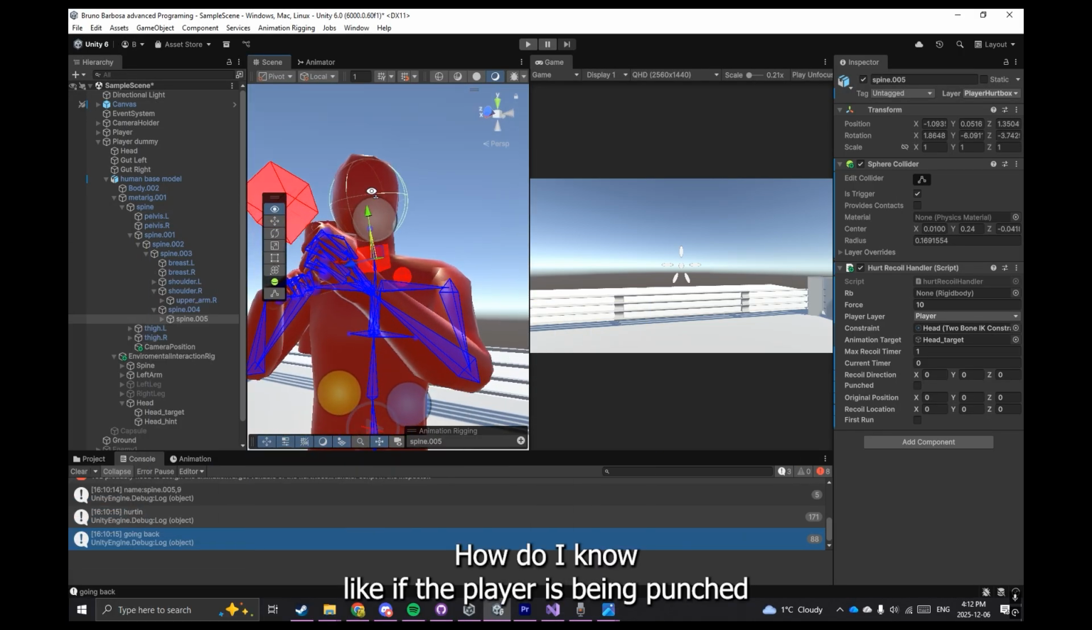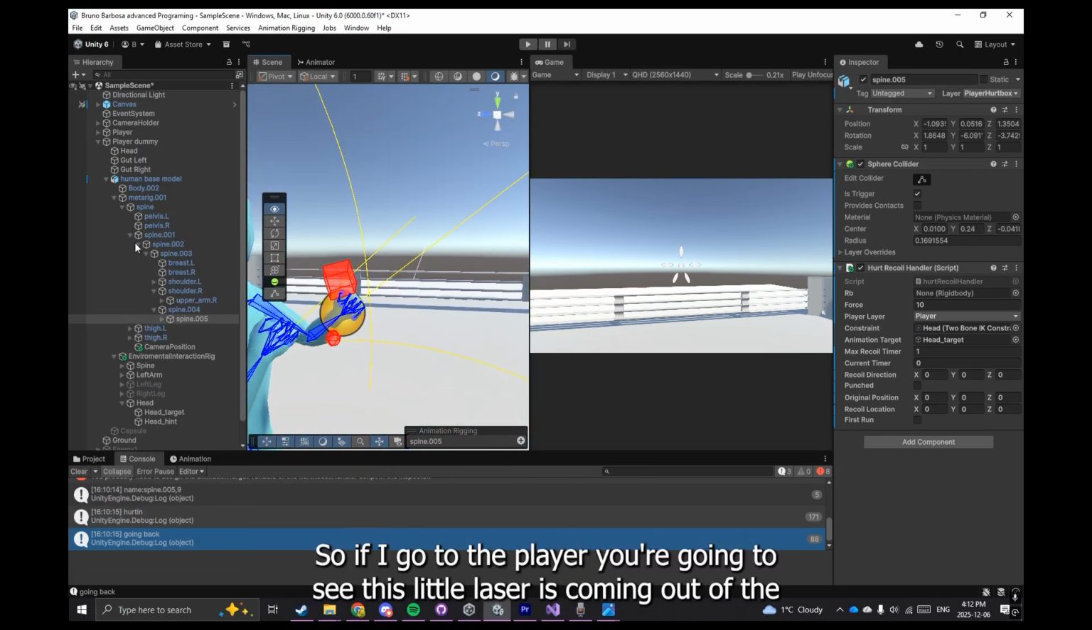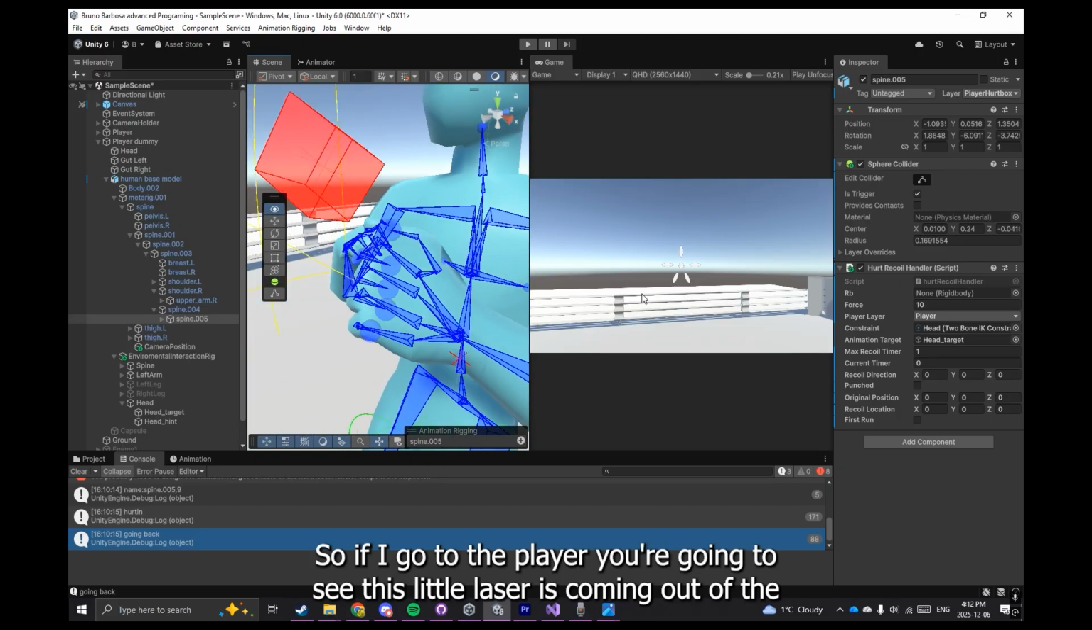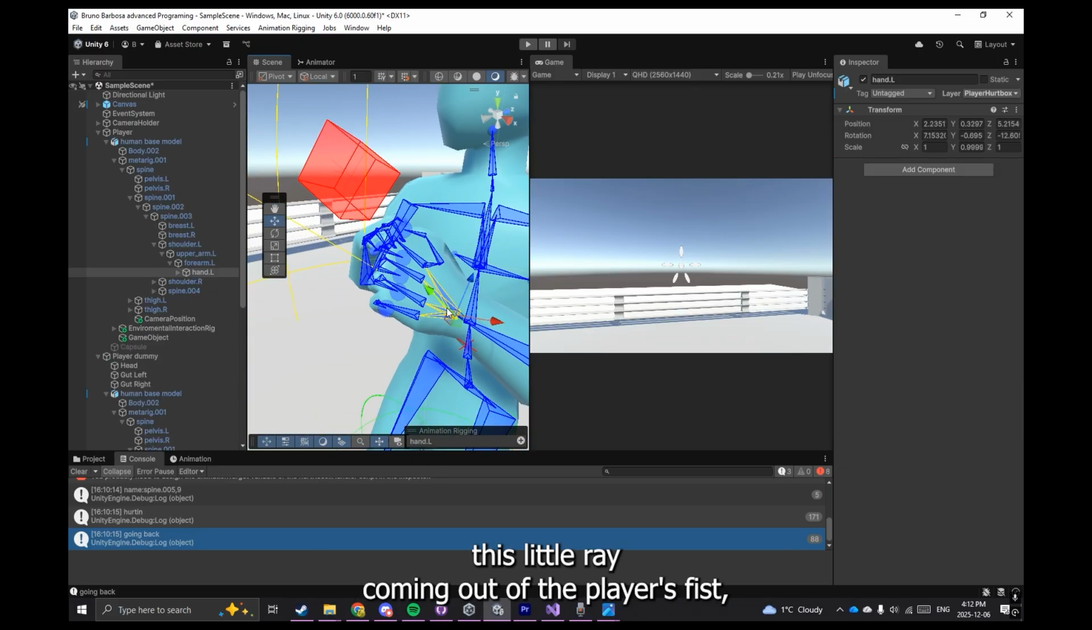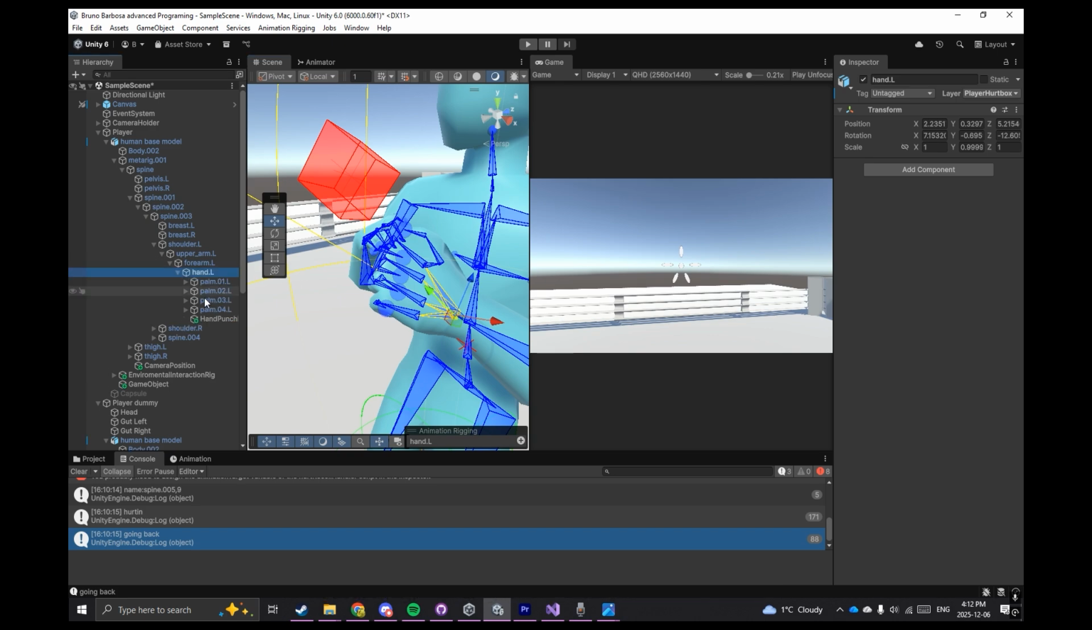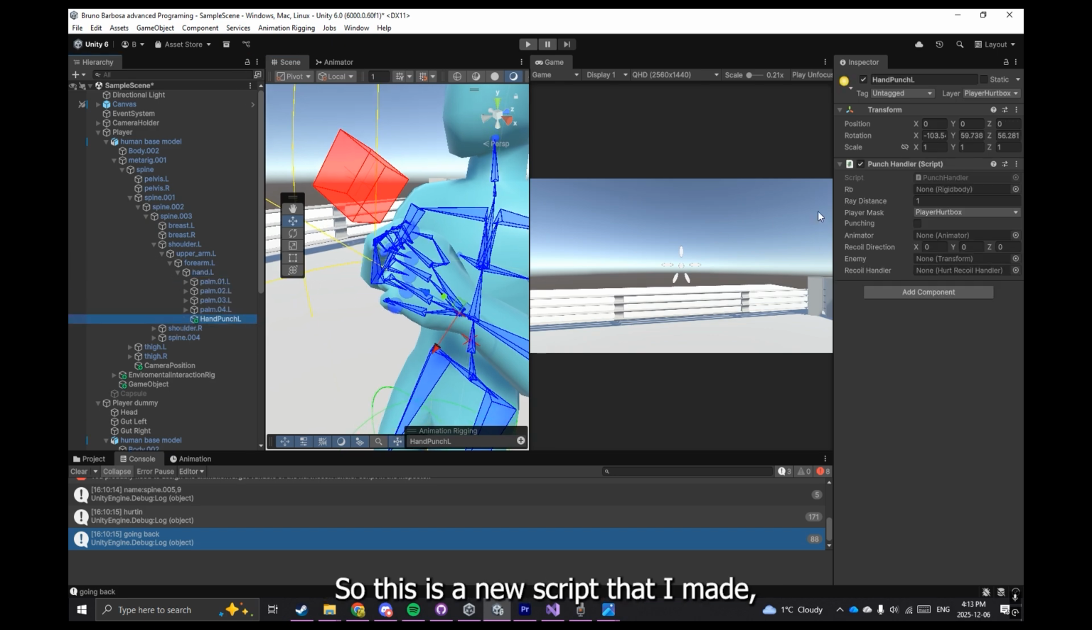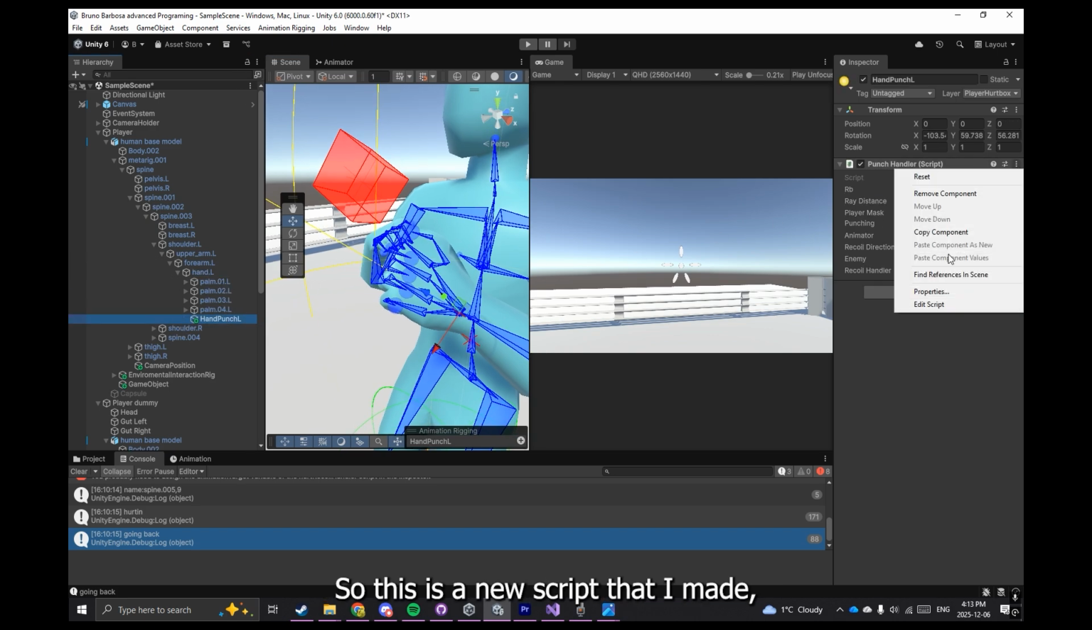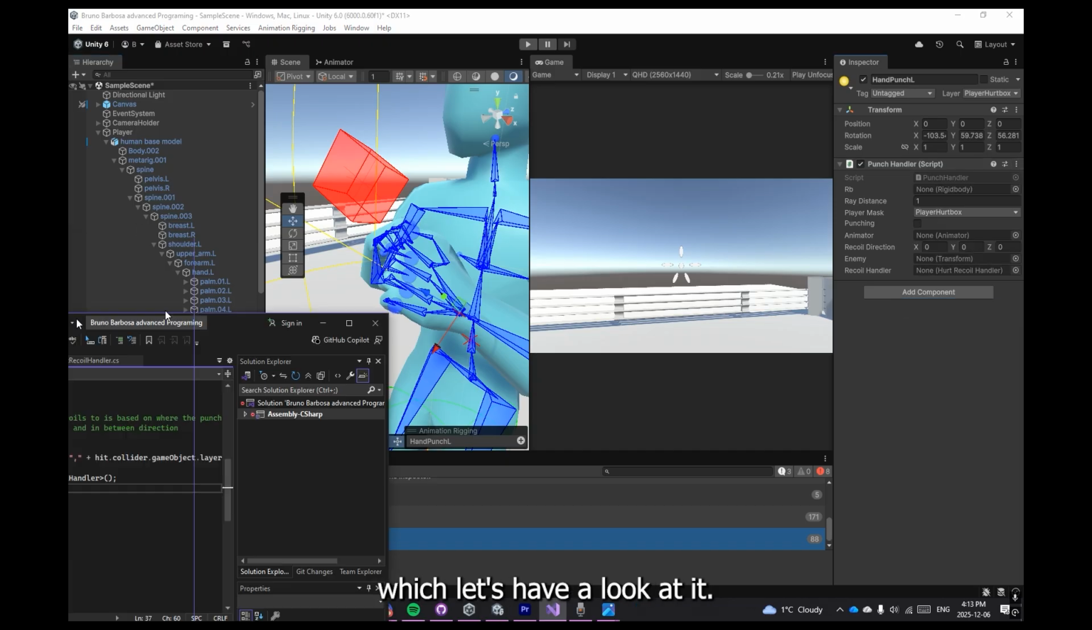How do I know if the player is getting punched? If I go to the player, you can see these little lasers, these little rays coming out of the player's fist, which, if you go here, hand punching. So this is a new script that I made, which let's have a look at it.